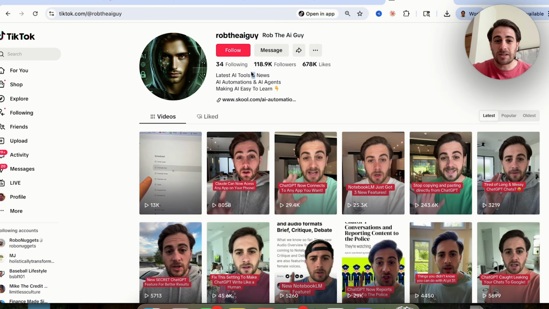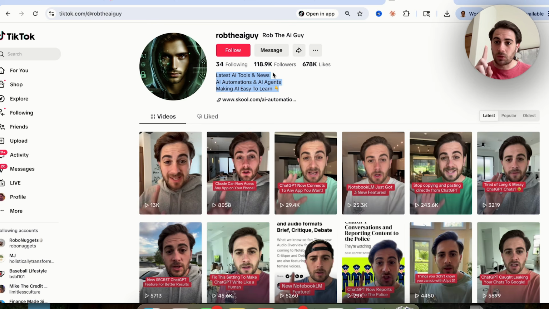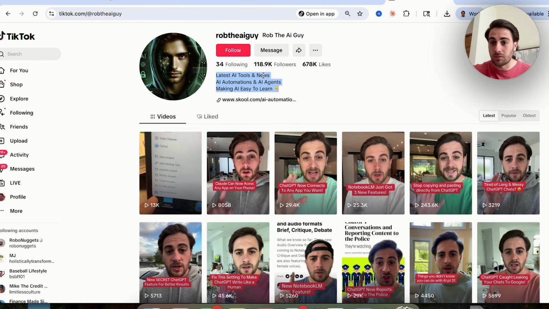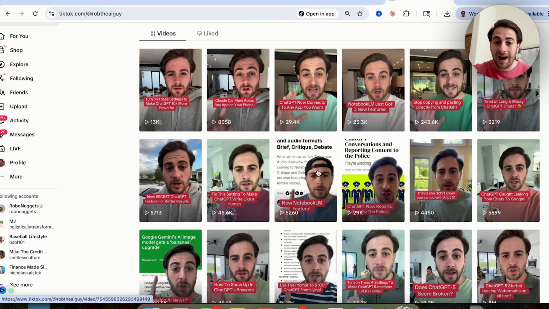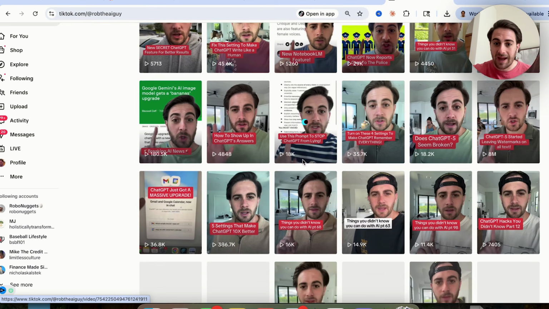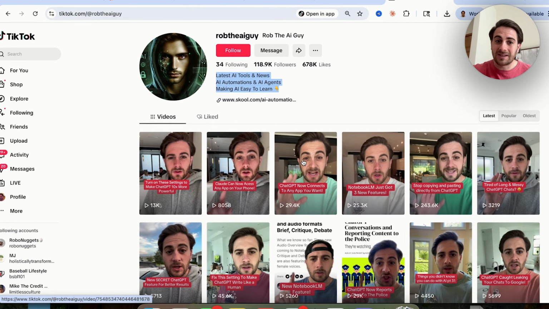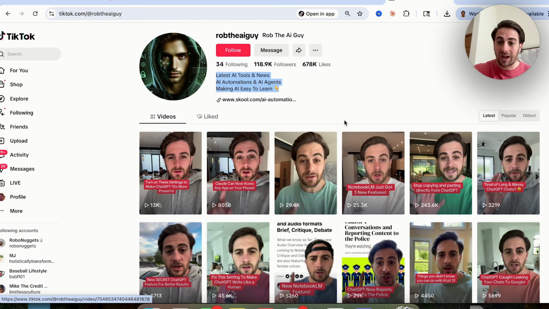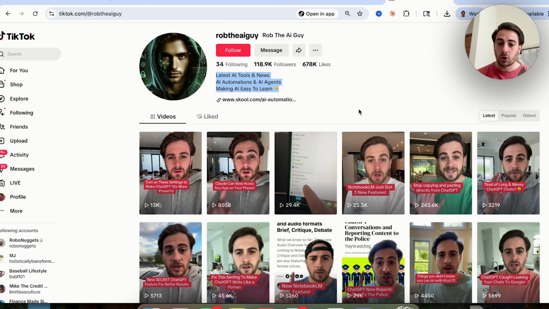In addition to that, you need to make sure that your description contains 3 different lines and ideally at least 1 emoji, and it needs to have the keywords you're going to be posting about. On this page, I post about AI tools. I post about AI news. I post about AI automations, AI agents, and I'm making AI easier to learn, which is exactly why I have all of this set up the exact way that this is set up. And what that does is forces TikTok's algorithm to understand exactly what kind of content I'm posting about, so they know who to actually show my content to, so that it gets shown to the correct audience.